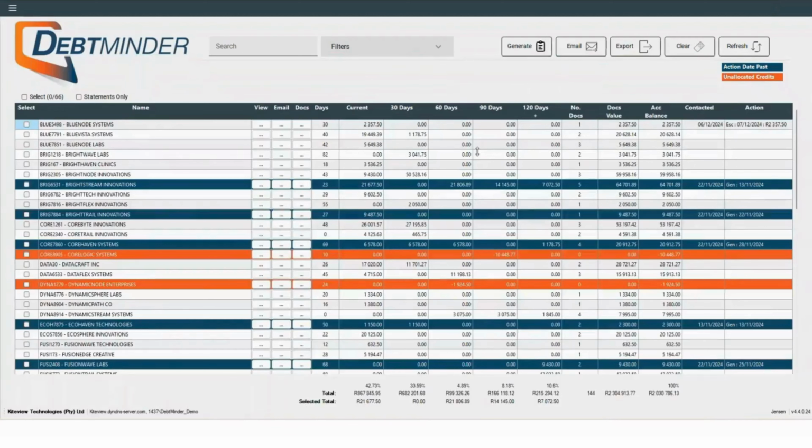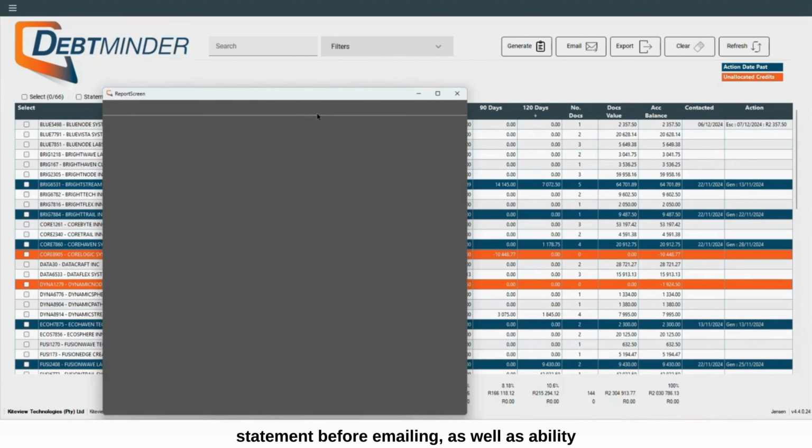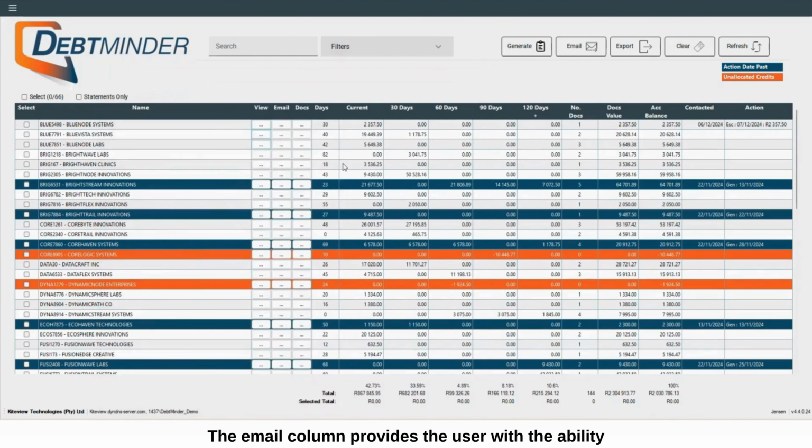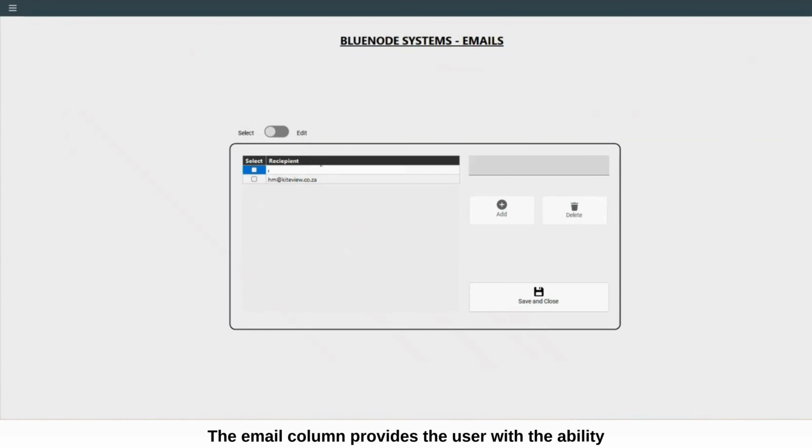Moving on to additional functionalities. The preview button allows users to view a customer statement before emailing, as well as the ability to quickly save and download the statement. The email column provides the user with the ability to add, edit, or delete email addresses. Users can also individually select which customer contact to send documents to.